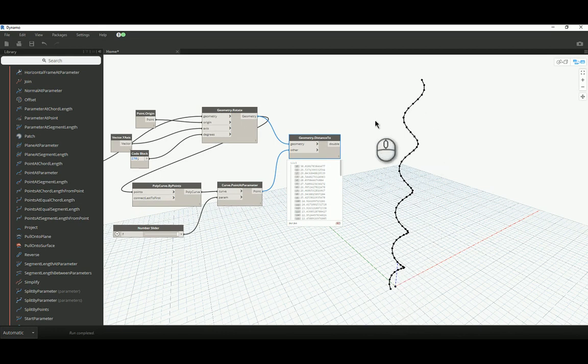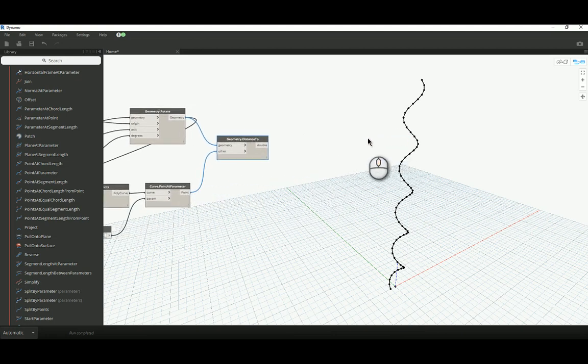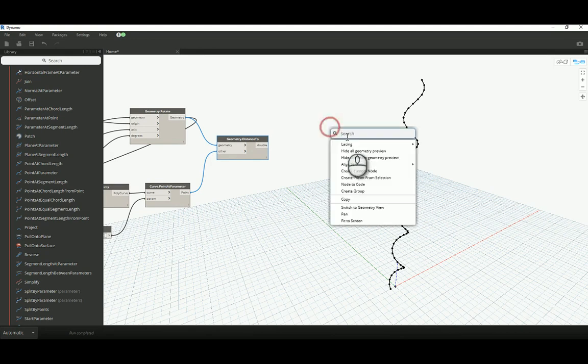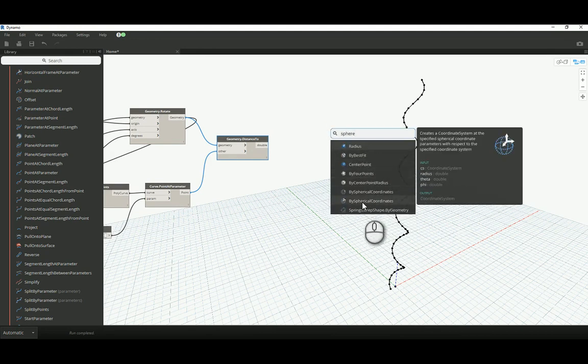So I'm going to have 80 spheres that are going to wrap themselves around this helical structure over here, at the center of each of these points that I have created. And I'm going to use these distances to control that radius. So the next step is I need to first just create some spheres. I'm going to type in sphere, and the one I'm going to use is this one here called Bicenter Point Radius.